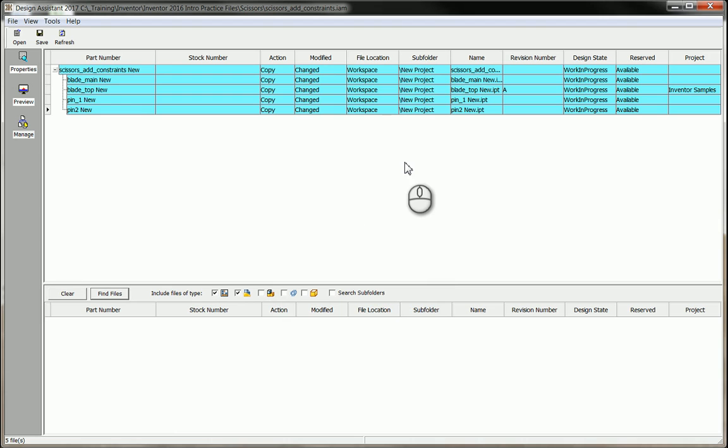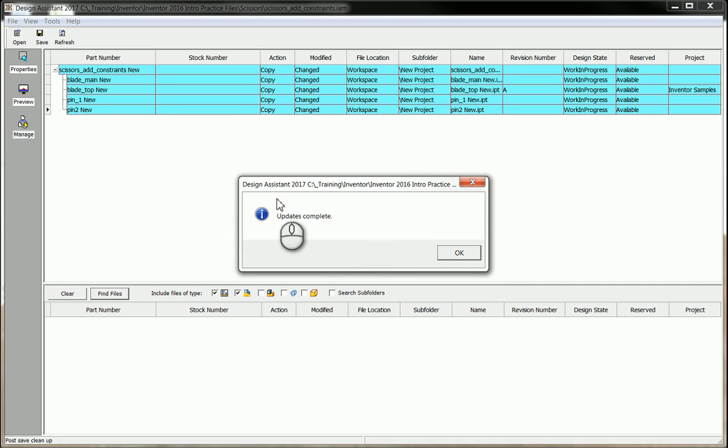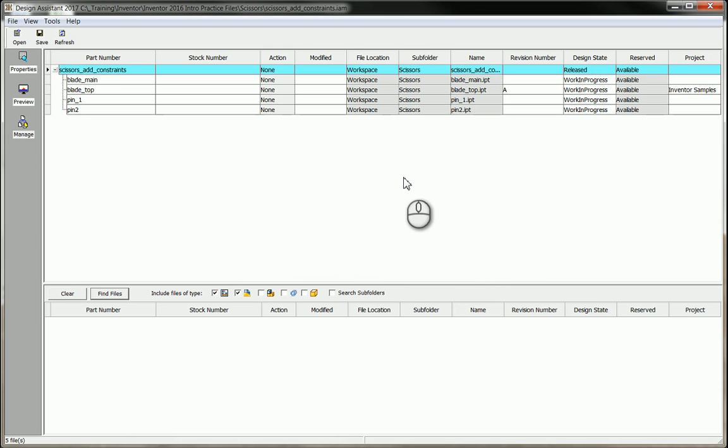Say okay, and now you can see they're all moved to that new project subfolder. Once I have identified all the new names and set all the paths up the way that I want, I basically hit save. It'll go through and commit all those. You'll see I get a message saying update's complete. And then just to prove that, let me browse out to Inventor and show you where that's at now.